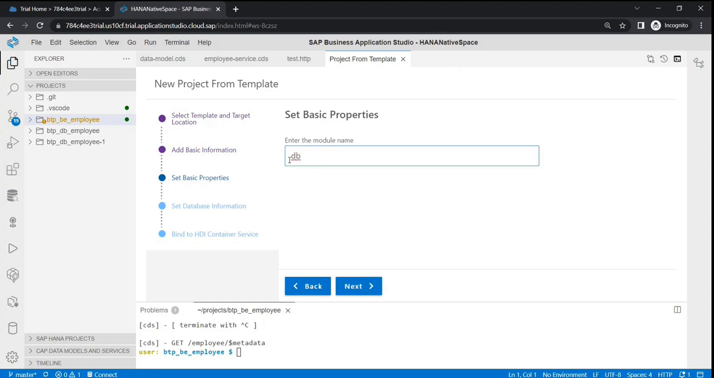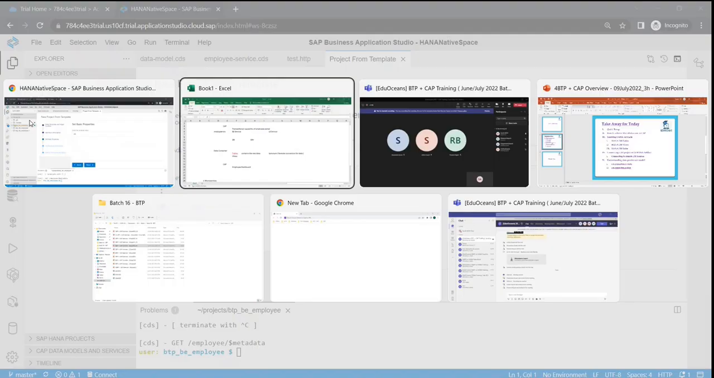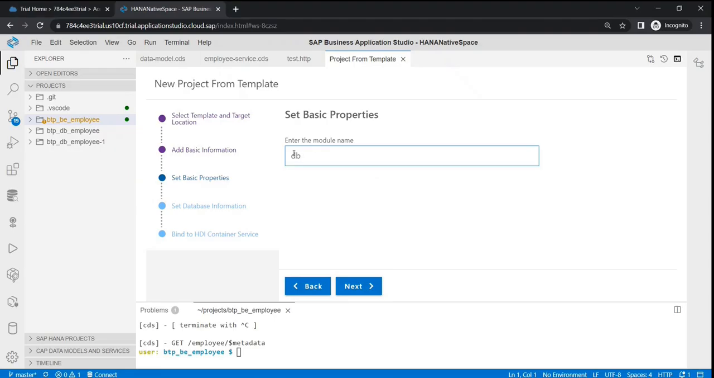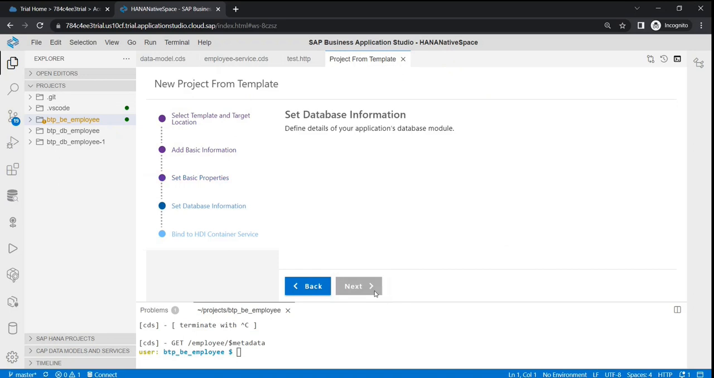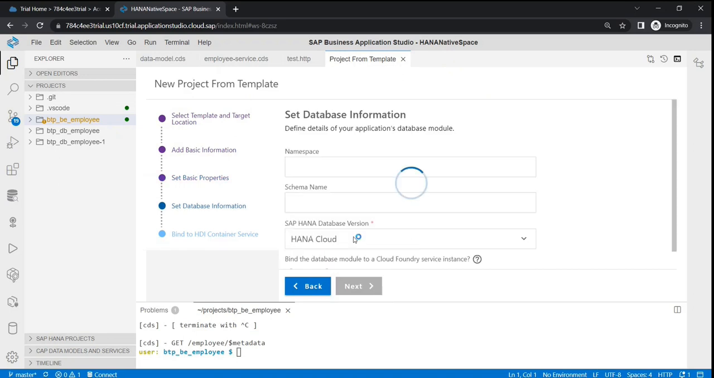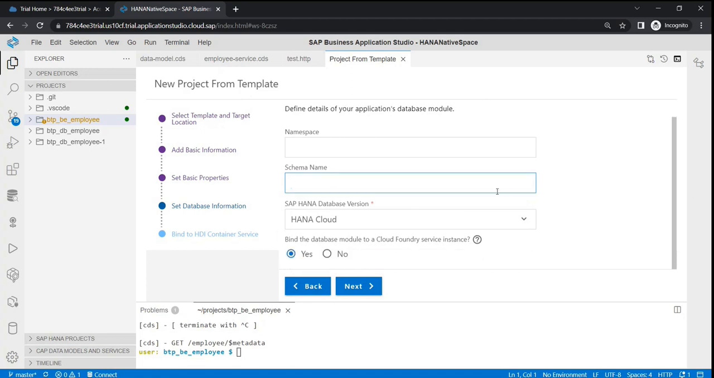We would have a DB module. So as we have a DB and SRV in a CAP project, same way we do have a DB module over here. I'll just go next. Then we have to give some sort of namespace if we want to. Like we gave it in a CAP, but in case of a database, as it would be a reusable one, we ideally avoid giving any sort of namespace. We'll just keep it blank. In case you want to give any sort of names, schema name, we can give. So for example, I'll just say BTP_DB_employee_central.